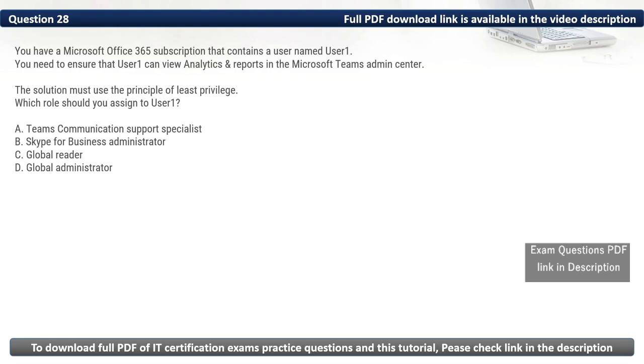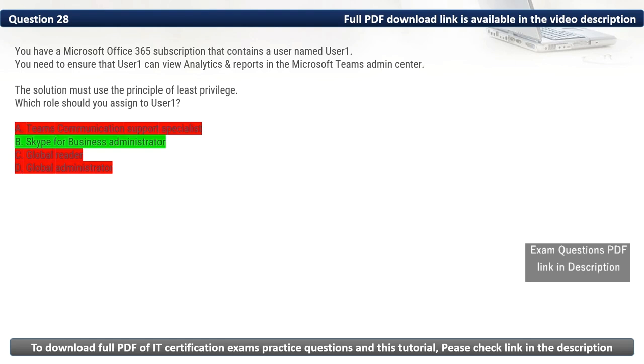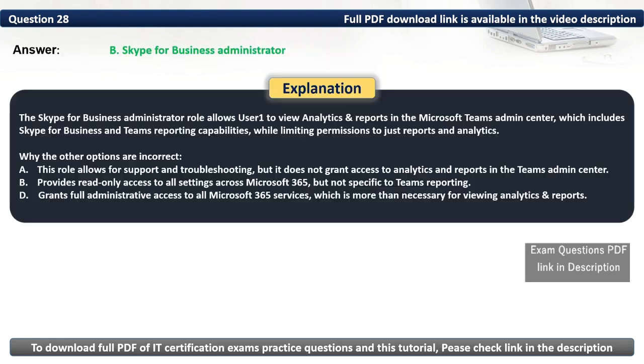As such, the role that we should assign to User1 is Skype for Business Administrator. Thus, the correct option is B. The Skype for Business Administrator role allows User1 to view analytics and reports in the Microsoft Teams Admin Center, which includes Skype for Business and Teams reporting capabilities, while limiting permissions to just reports and analytics.